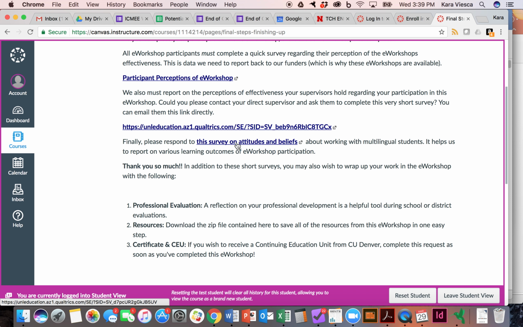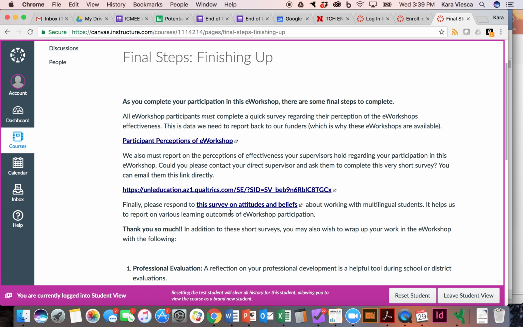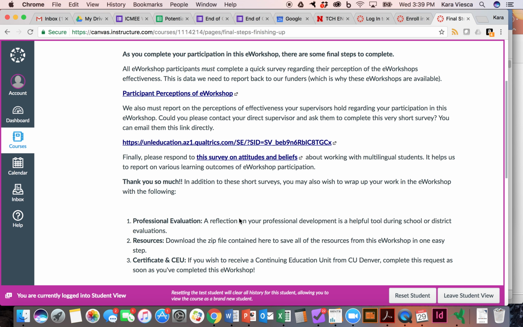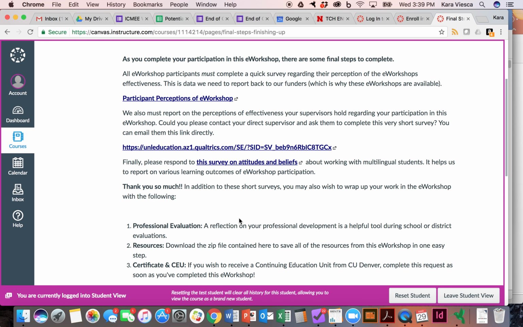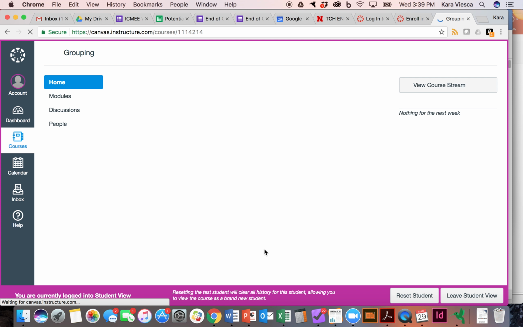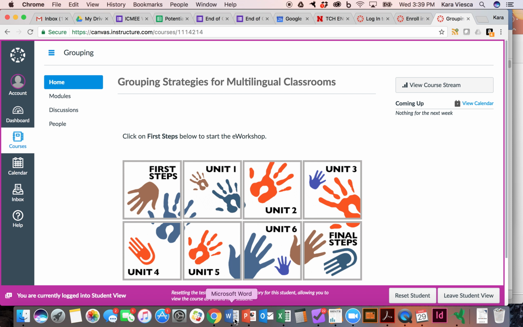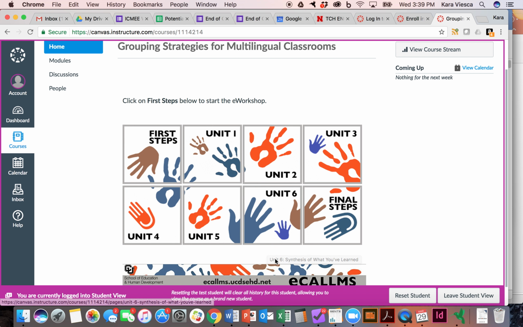And then this is again the surveys on attitudes and beliefs. So at the end of the e-workshop, it's really important that you complete these. And we really need you to do it for the $200 stipend. We really need all these data in order to give you that stipend. And that data, like I said, will only be used for research purposes if you agree to it, but it's most important for our evaluation and reporting purposes to the feds.